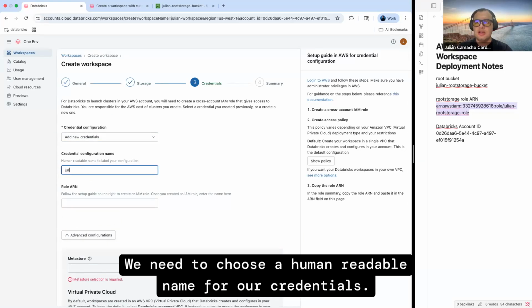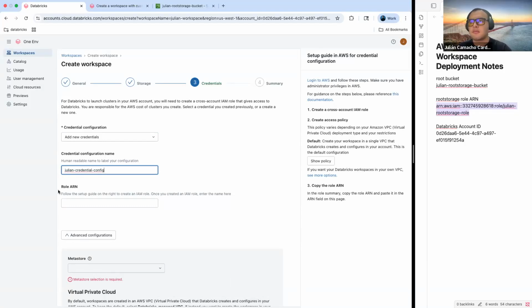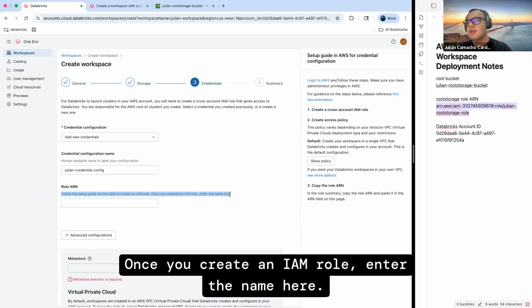We need to choose a human readable name for our credentials. So I'll go with Julian, credential config. For the role ARN, follow the setup guide on the right to create an IAM role. Once you create an IAM role, enter the name here.